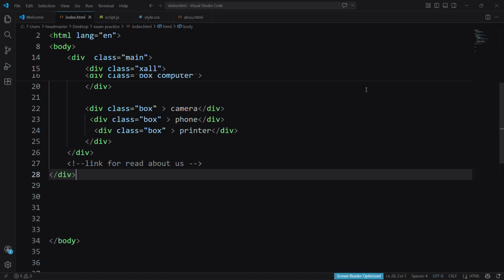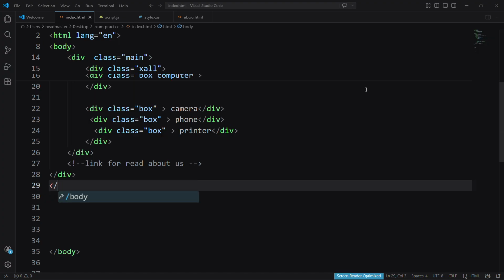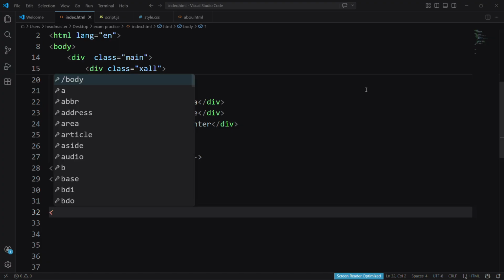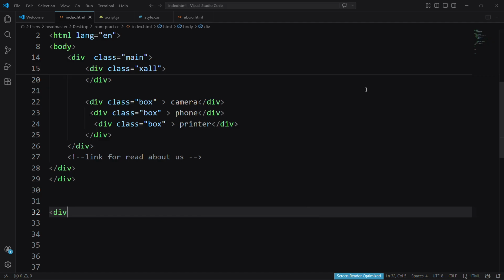And then div 2. As we created it, we are going to skip that. We're going to create another class, which is the container: div class equals container. Then you close it.